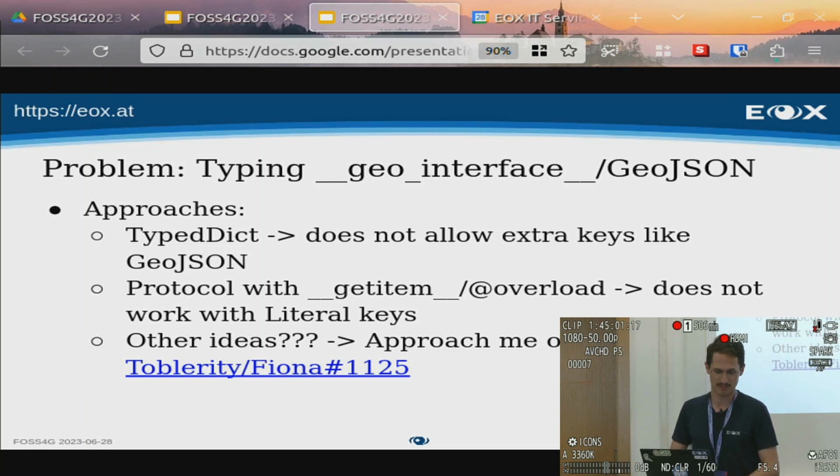a GeoJSON might have. The second approach was to use a protocol class with overloads for the getitem dunder methods. So we tried to mimic a dictionary in Python. We found that it cannot overload literal types. So I cannot make an overload for the type point and then have another value for the type polygon. We could not make a fix for that.